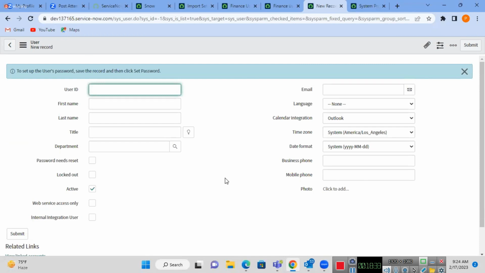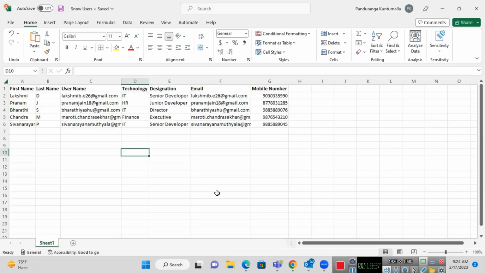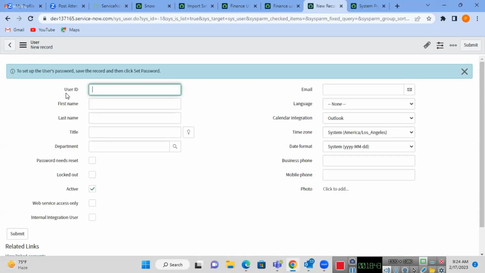So equal is there. See here, first name, last name, and first name, last name is equal. See username is there, but here what is there? User ID is there. So not mapped. What are the columns available in the Excel sheet? What are the fields available in the user form? What are the equal ones? Those field maps are created.